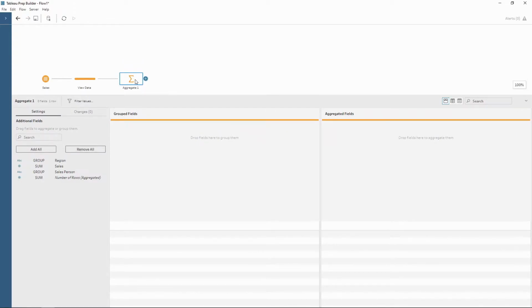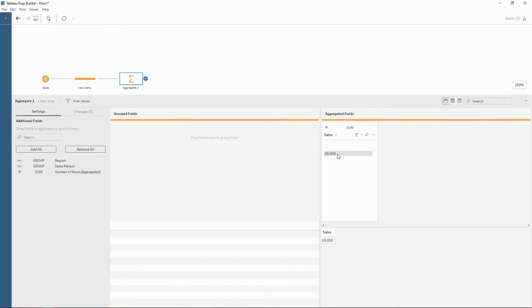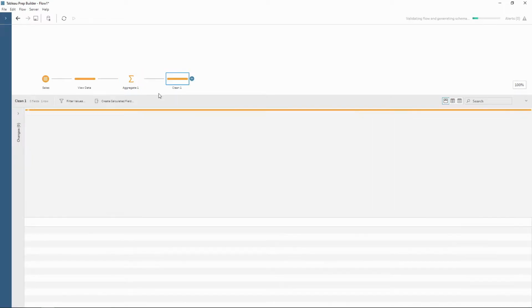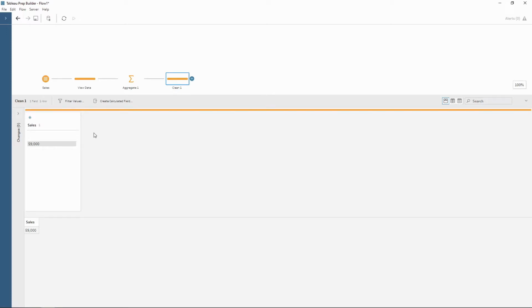Now notice this is slightly different to a normal clean step. We have a different symbol here. And we also have a different setup down here where we can see we can group by fields and we can also aggregate fields. So if I was going to say, okay, what's my total sales across all of my regions? I could simply bring in, we've got sales here, drag this across to my aggregate fields, let go. And now this is going to total all of my sales across all of my regions. So then if I press the plus and create a new clean step, notice how all of the other fields have gone apart from my total sales here.